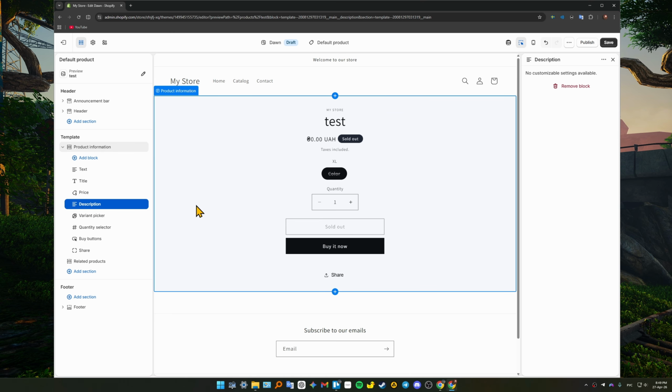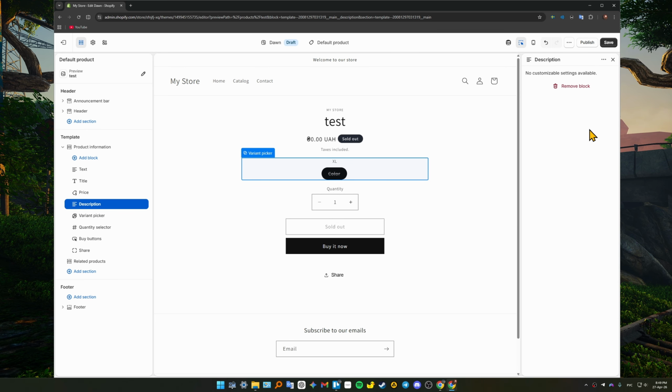And also some themes have a setting to hide descriptions in quick add. So you can just click on the description block and make sure the box for show in featured product is checked. If you've recently added custom code, ensure you haven't accidentally set a display none style in your base.css file.